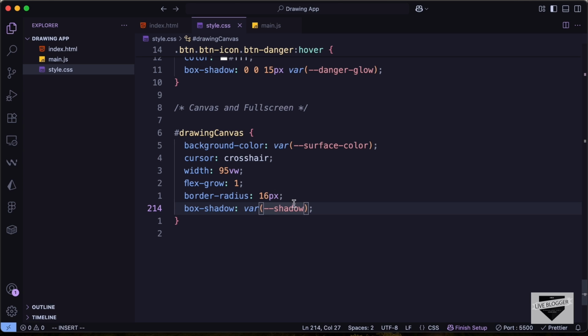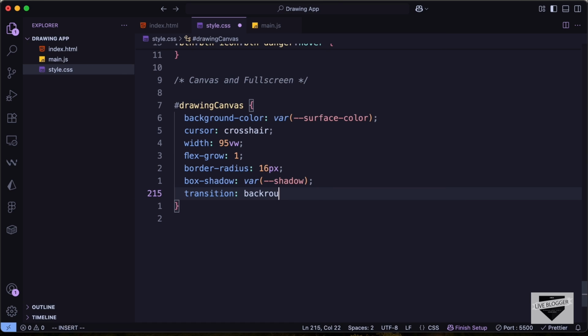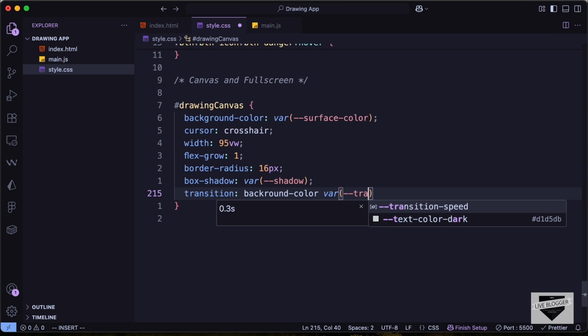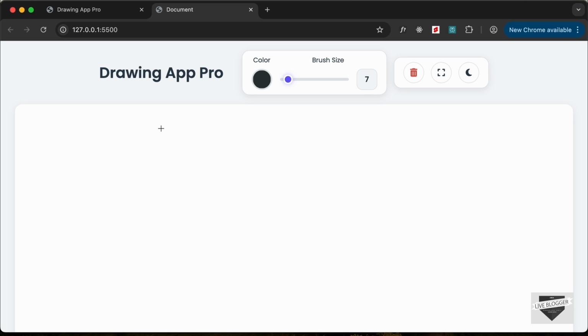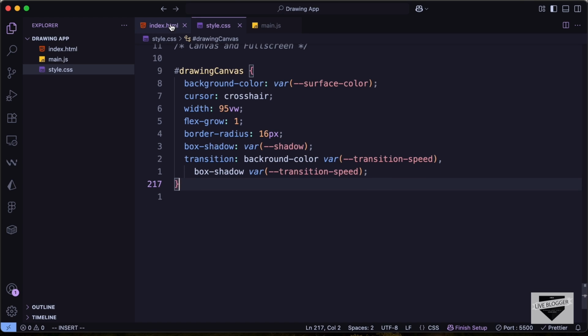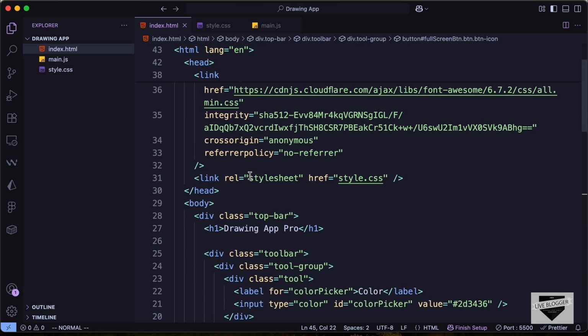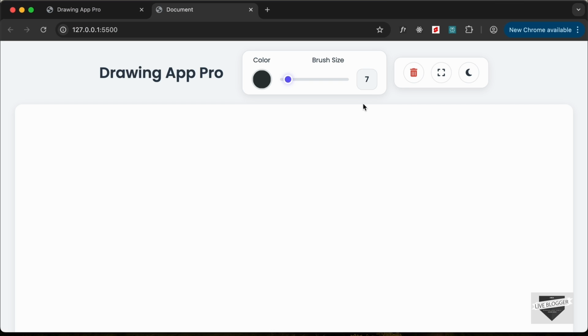Let's also add a transition for the background color, and let's use the var called transition speed. And let's also create one more for box shadow, and let's type var transition speed. Alright, so this is how it looks. Now let's go ahead and add the styles for the full screen mode. So when we are on full screen, we will add a class called full screen to the body. So let's go ahead and add that over here, and let's type class full screen.